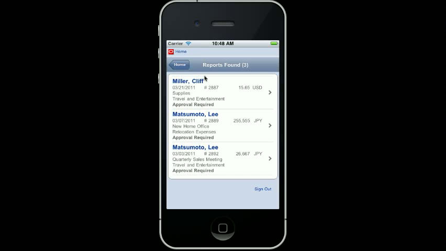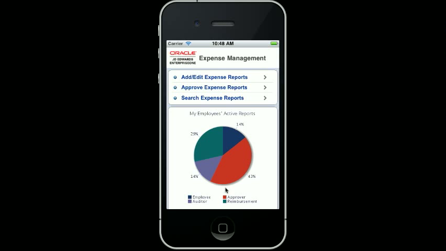So as you can see from this demo, it's very simple to use all this new functionality. So be sure to view the additional video on how to enter an expense report. And I hope you're as excited about this new functionality as we are. Thank you for your attention.